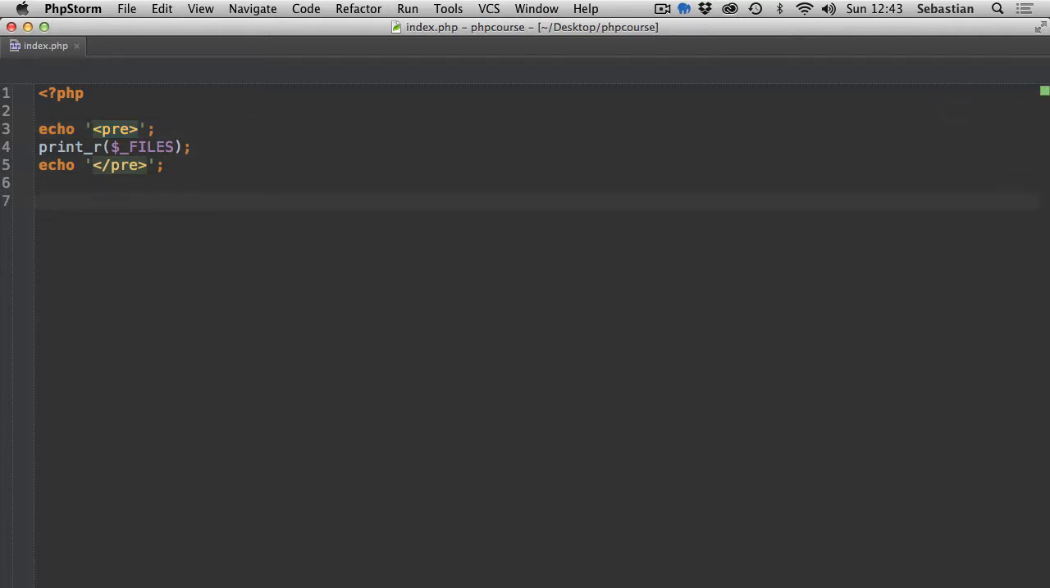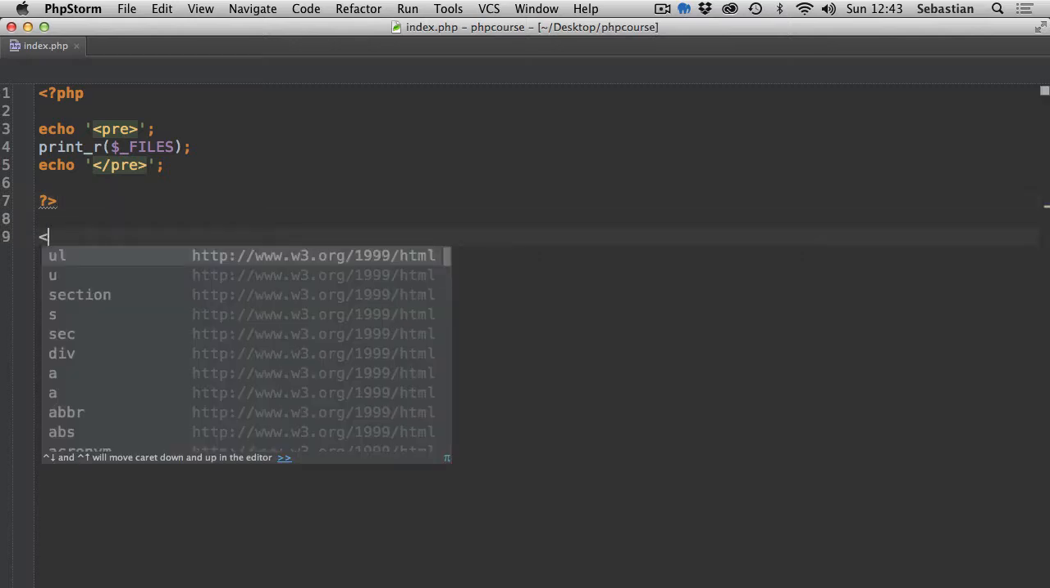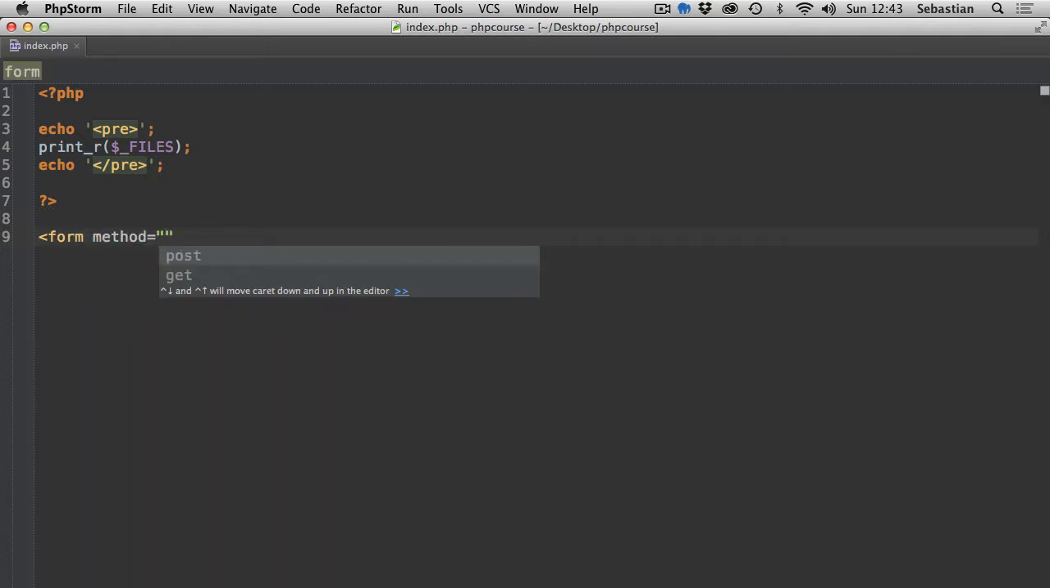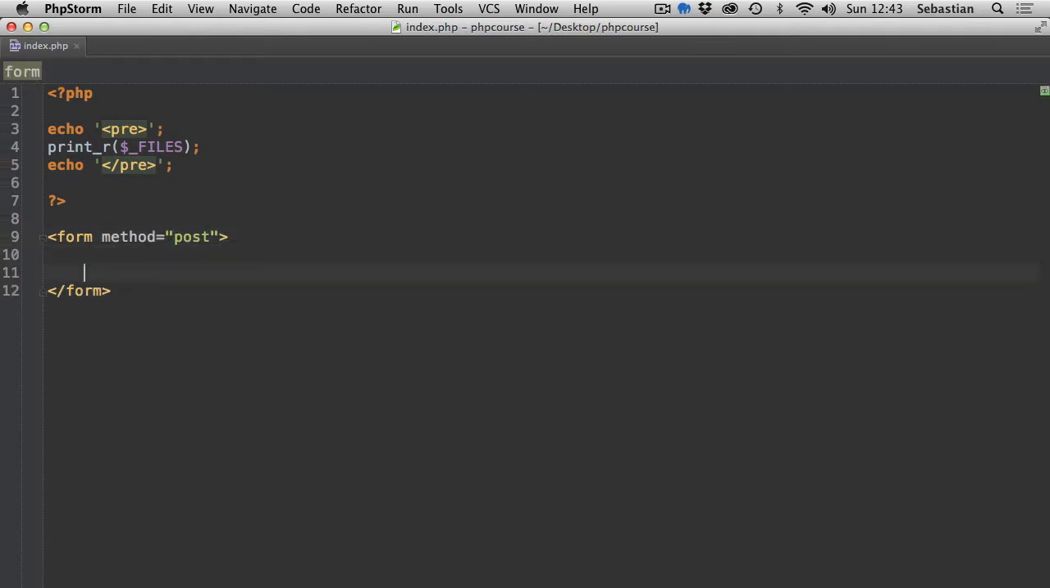Okay, so what I'm going to do now is close this PHP tag for the moment, and create a simple HTML form. And the method, because it uses an HTTP POST request, we need to use post. Now, we need to do another thing with this form tag, but before we do, I wanted to show you something.